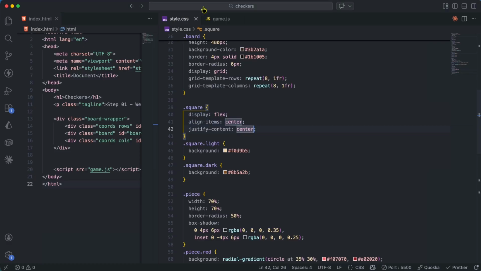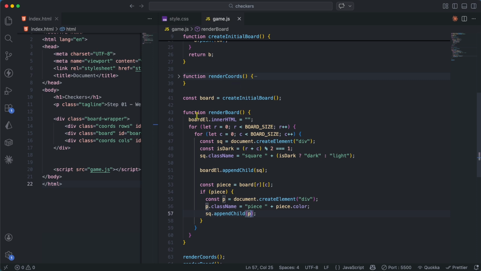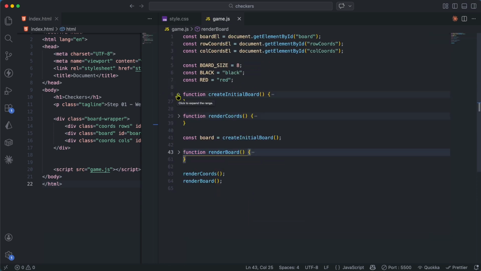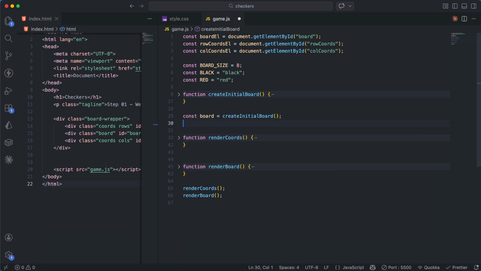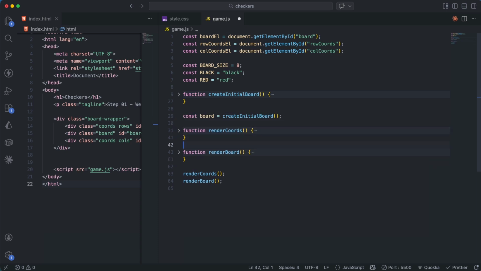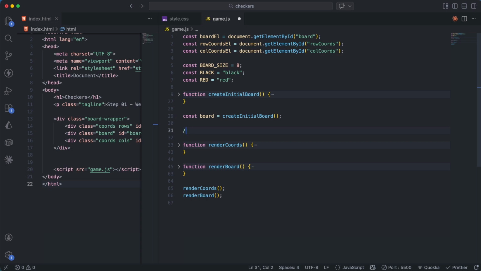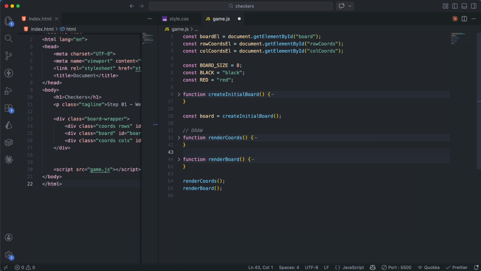And the good thing is that here in the game.js file, we have everything in a respective function. So one function for creating the initial board, one for rendering the pieces, and one for rendering the board. And these two, and let me put this one up here, are used for the drawing. So let me write the draw here so that we know. Okay, much easier to understand what is happening here.